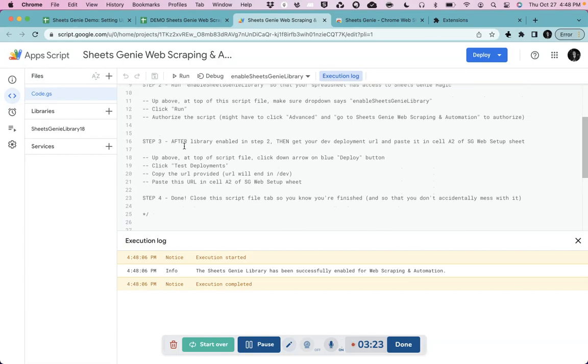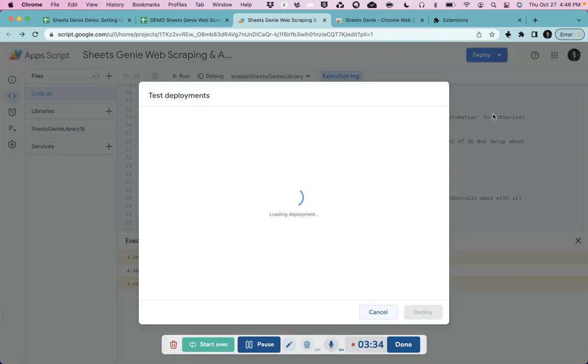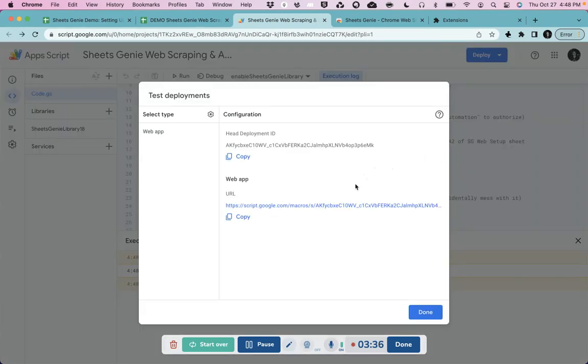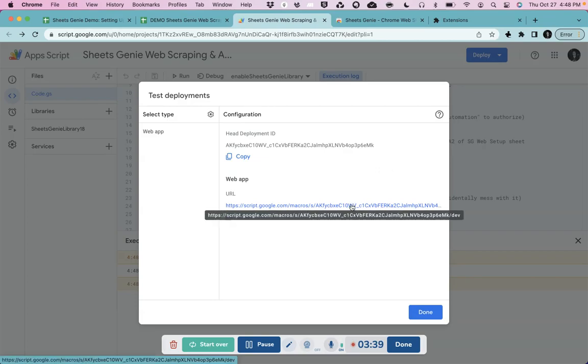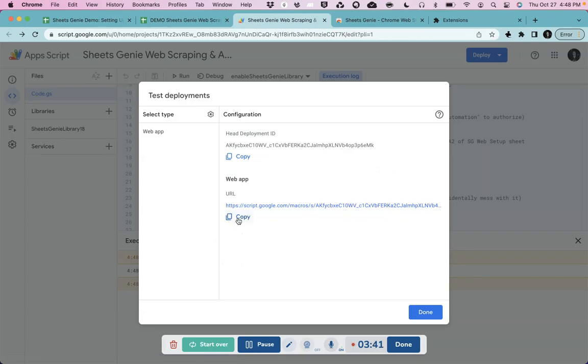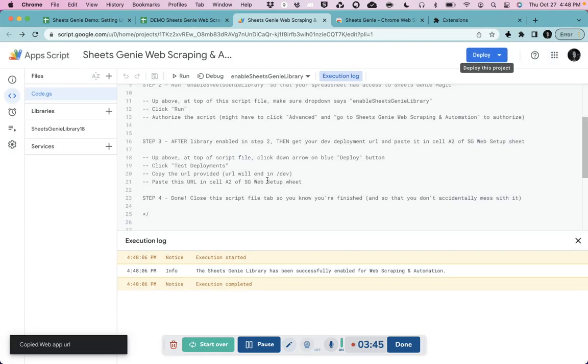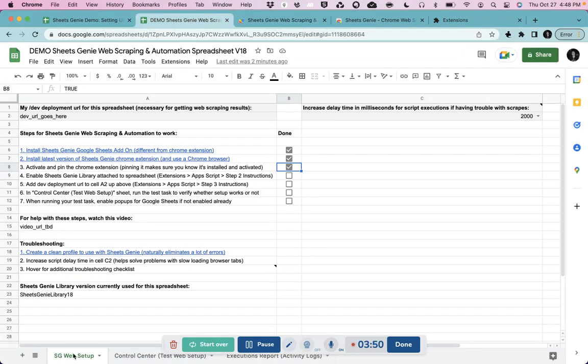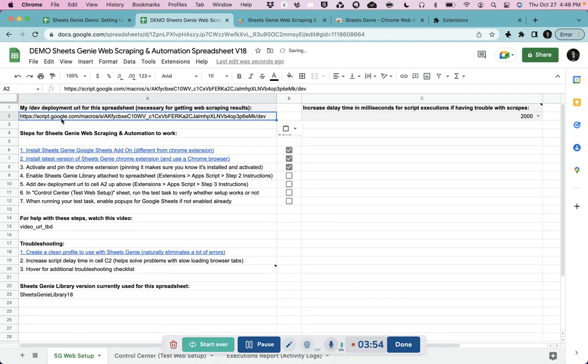Step 3, after the library is enabled, get your dev deployment URL: click on the blue deployment button, arrow down, click on test deployments, copy the URL ending in dev. I'm going to highlight it. Notice how it ends in dev. We're going to copy that and put it into A2 of SG Web Setup Sheet. So we're going to go over here. This is my SG Web Setup Sheet. This is A2. So I'm going to apply that there.